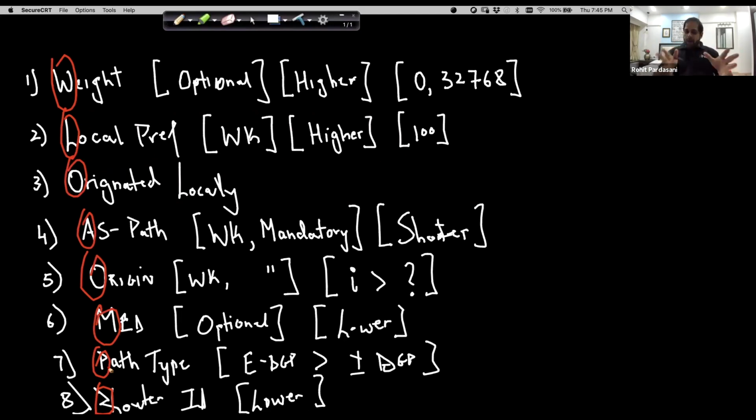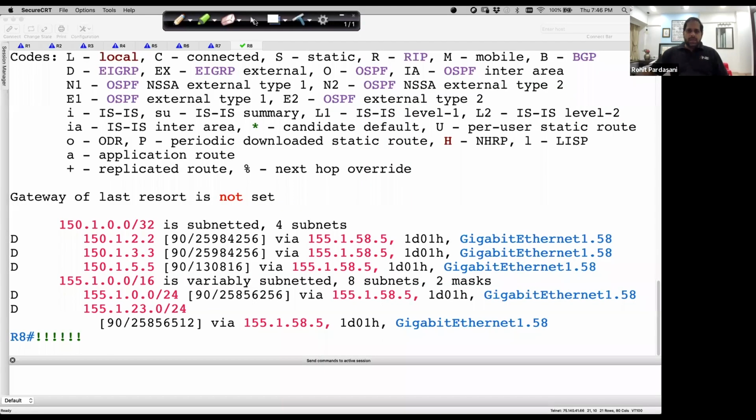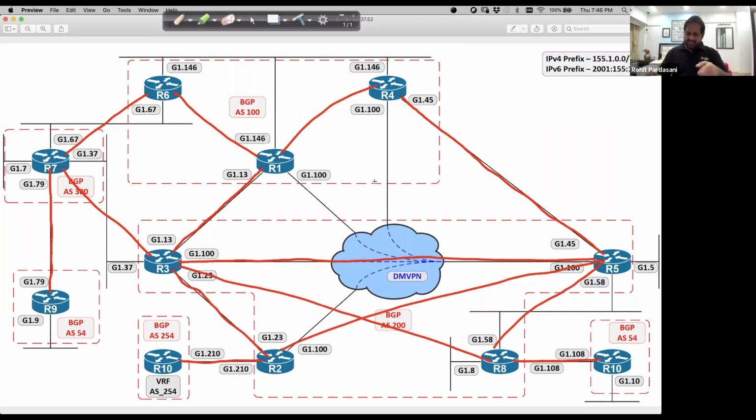Now, to demonstrate BGP path selection, obviously this webinar is going to be hands-on, and you shouldn't take my word for it. We would actually look at the router and try and see how weight, local preference, AS path, origin, or even MED, how they work. So going back to my diagram, let me quickly show you that. This is the topology that I would be using to demonstrate BGP.